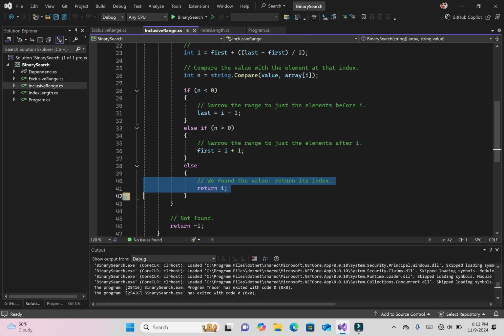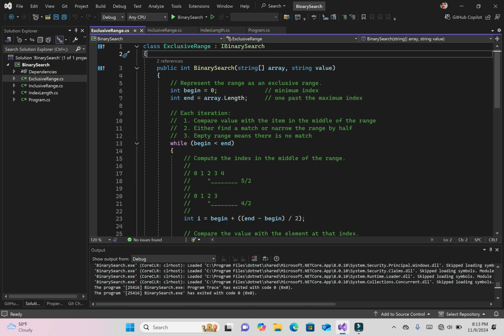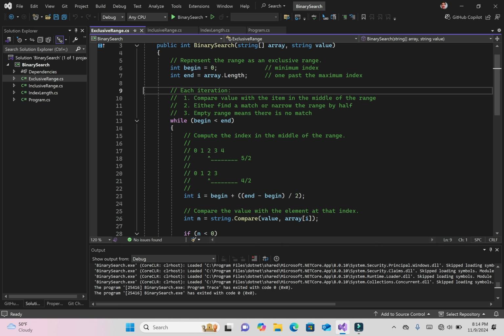And finally, let's look at the exclusive range case. So here we have, instead of first and last, begin and end. So begin is 0, and end is now array dot length. So one past the last item, one past the last index in the array. And then again, each iteration. So with the inclusive range, we said first is less than or equal to last. Here we say begin is less than end, because if begin is equal to end, that would be an empty range.